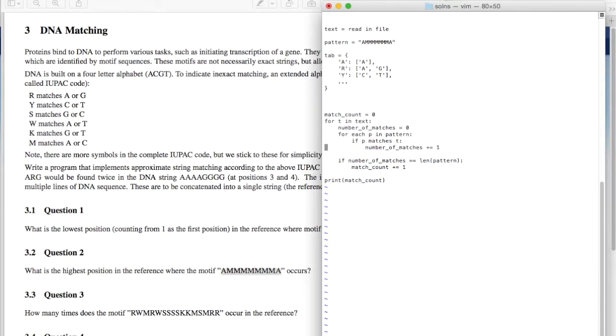So now we can say if P is in, so this is our character in the text, so it could be an R, for example. So tab R will return this list here, the list containing A and G. Say if P is in A and G, then it's a match. And that's why you need to make sure you have these single characters as well. You need to have A, G, C, and T, as well as the 6 other characters. So you should have 10 things in your dictionary.